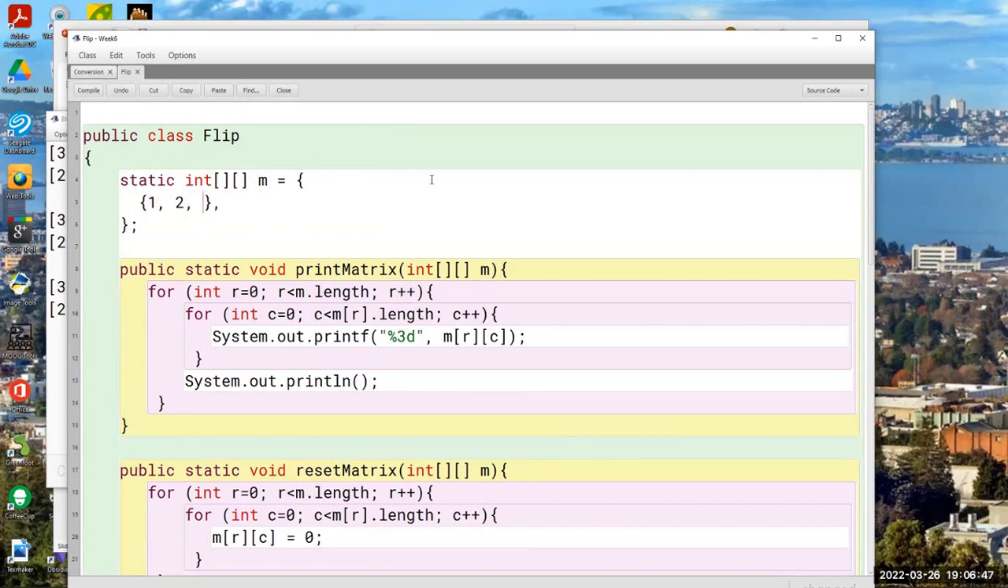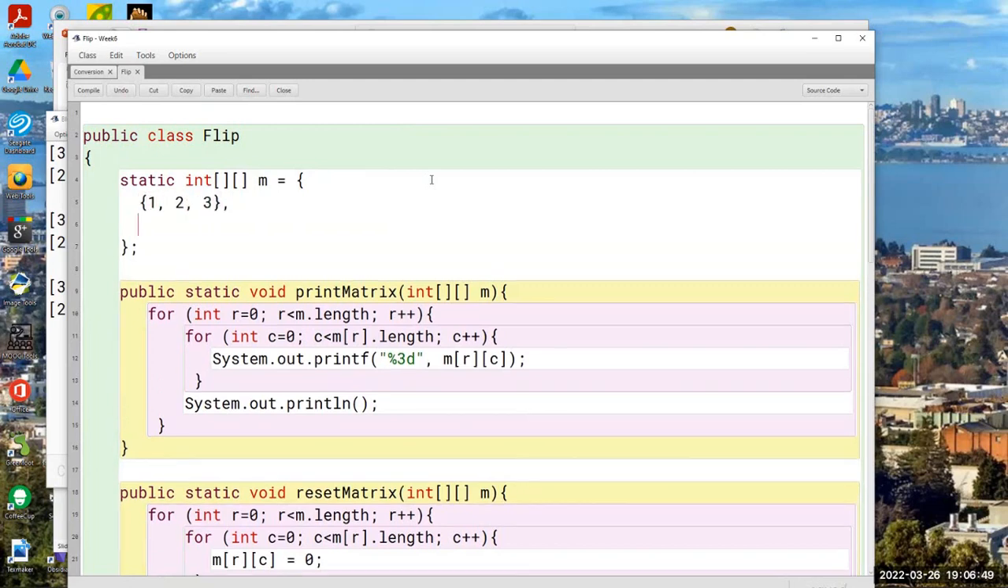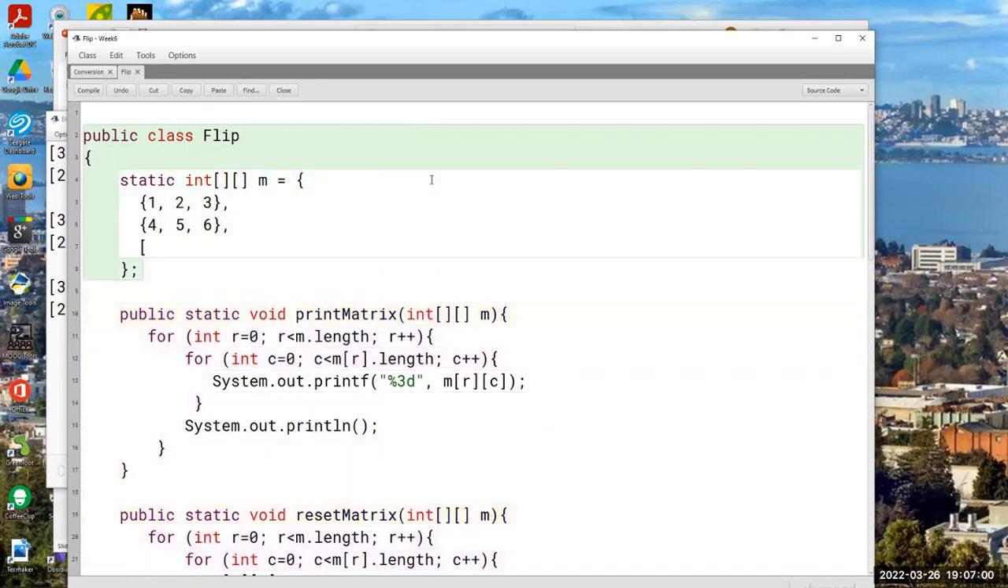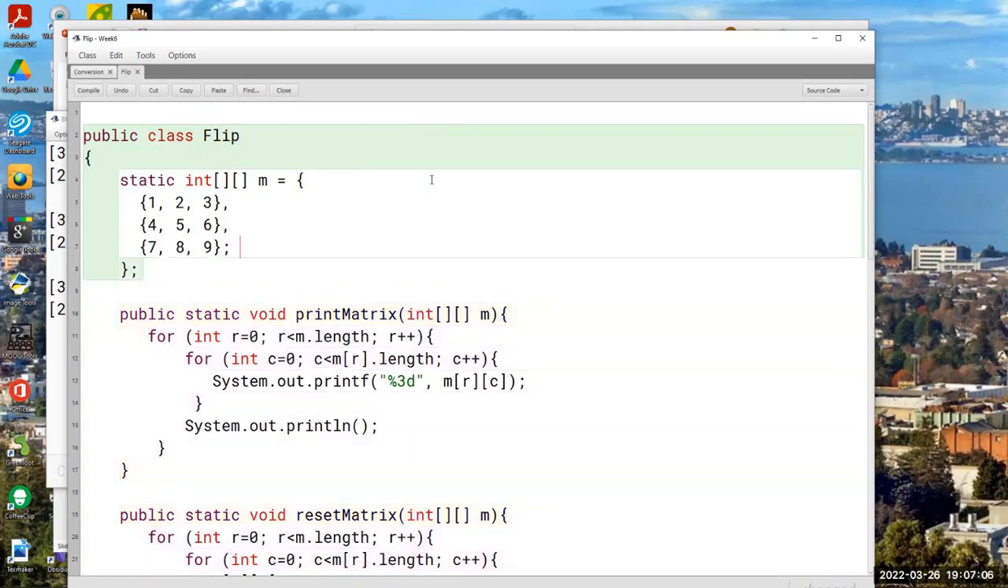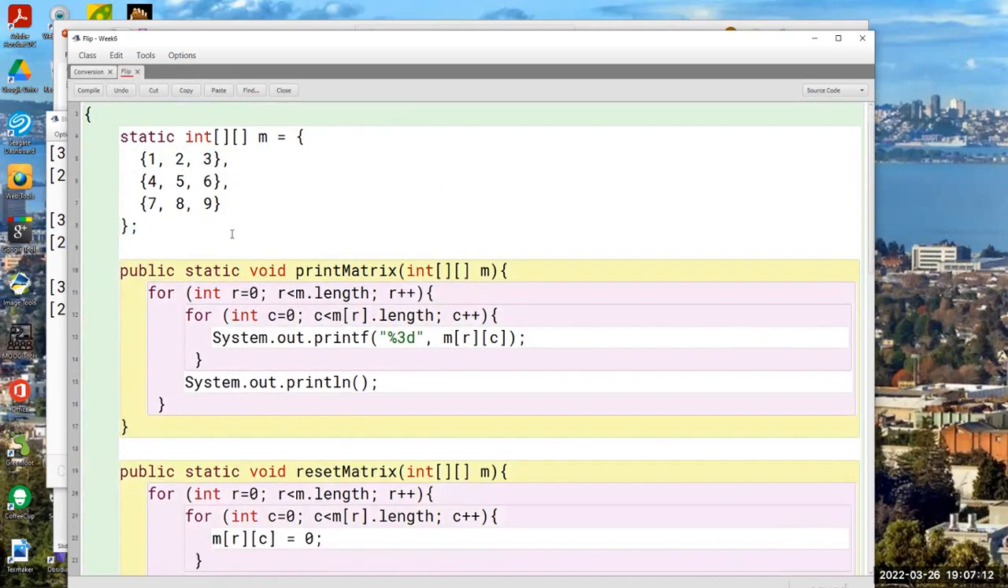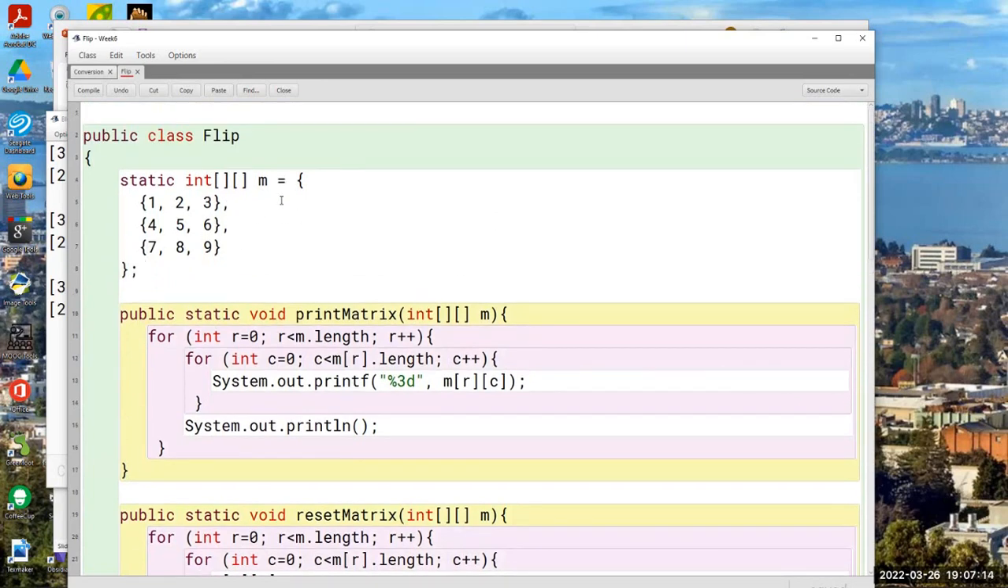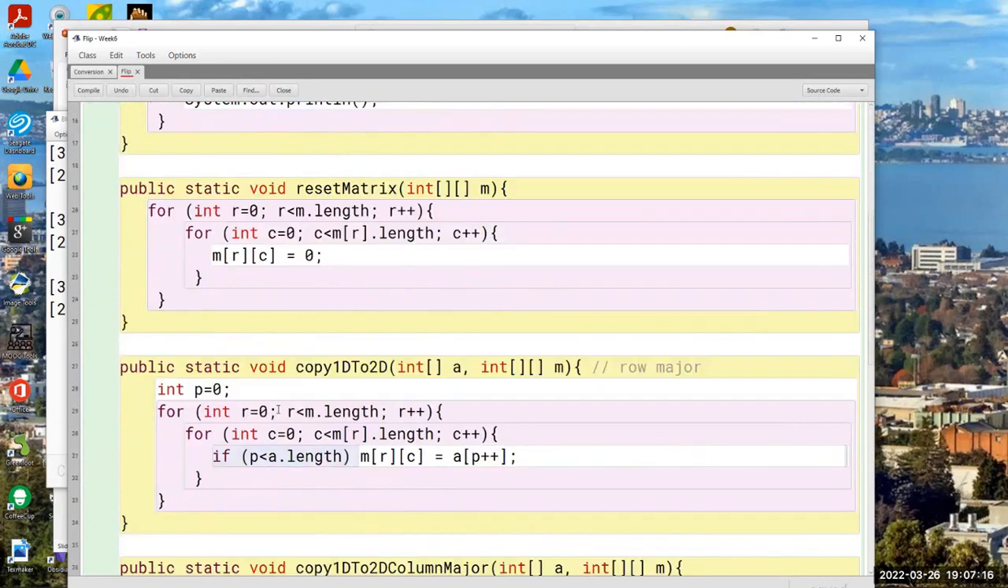So you need to do 1, 2, 3, okay? That's one row. Second row, 4, 5, 6, okay? Third row is 7, 8, and 9, okay? Now we have this matrix, okay? This one we don't put a semicolon. So this one is a matrix this way, okay?